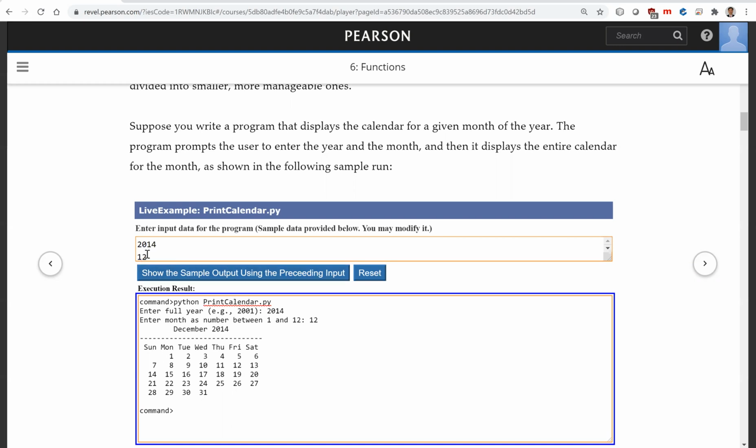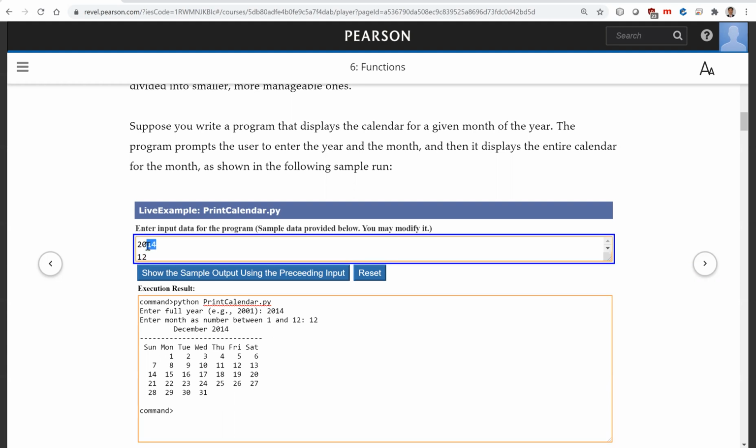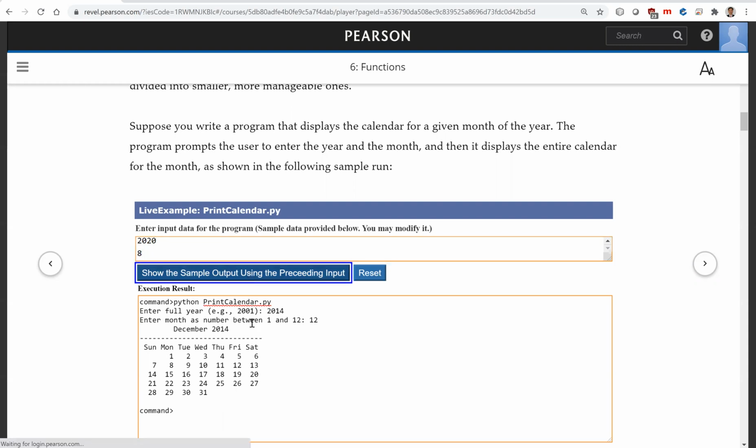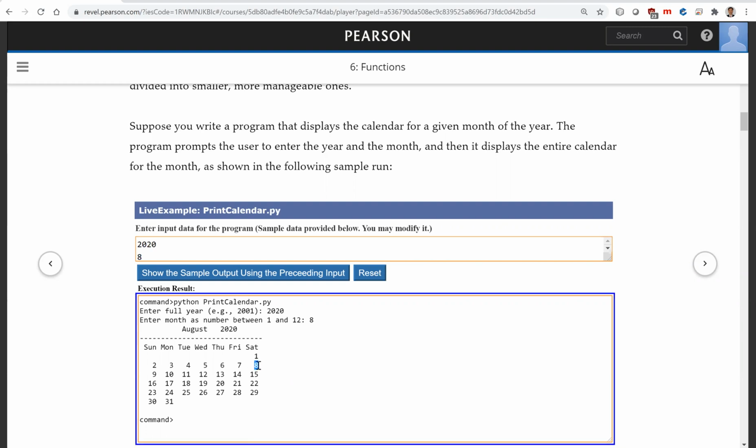If you have this input, 2020 for August, click this button to show the output. So this is the output for August 2020. Today is Saturday, August 8th.